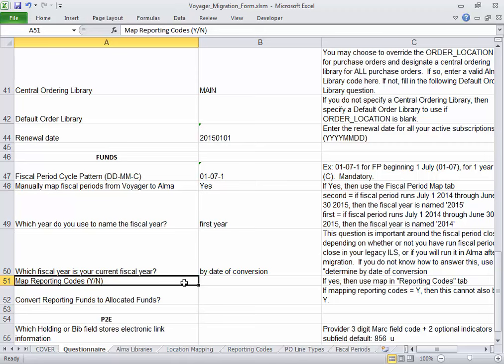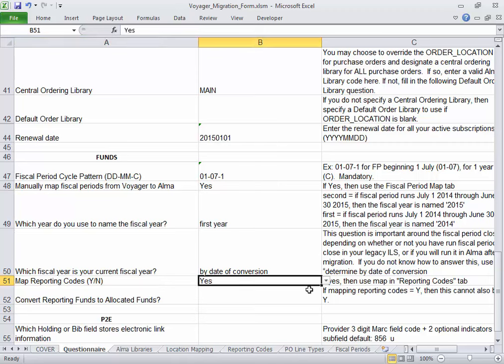For this question of map reporting codes, depending on your response to the next question of convert reporting funds to allocated funds, you may be migrating reporting funds to reporting codes in ALMA. If so, you may also want to reduce the number of reporting codes that are migrated. Choose yes if you want to reduce the number of codes and also fill in the mapping table in the tab labeled reporting codes, which we'll take a look at in a moment. If no, use the reporting fund name as the new reporting code name in ALMA with no changes. We're going to go ahead and choose yes.